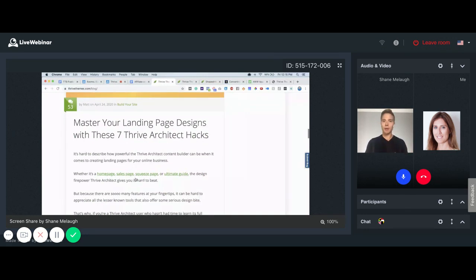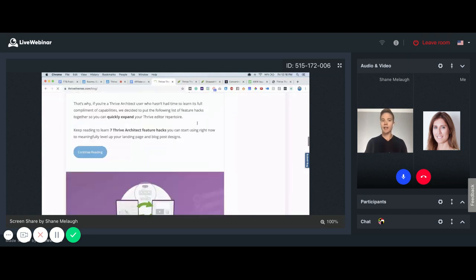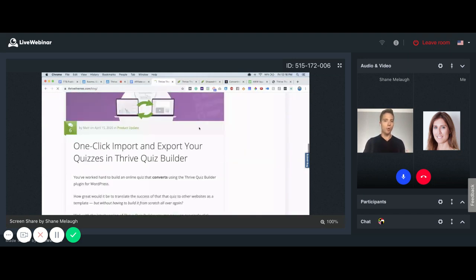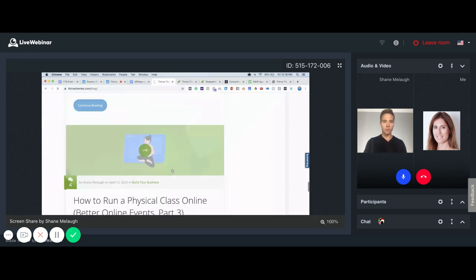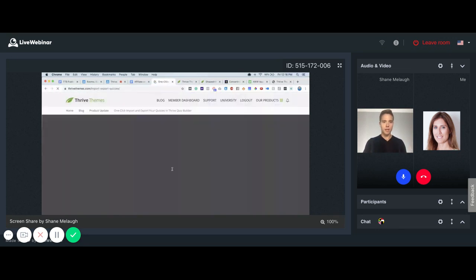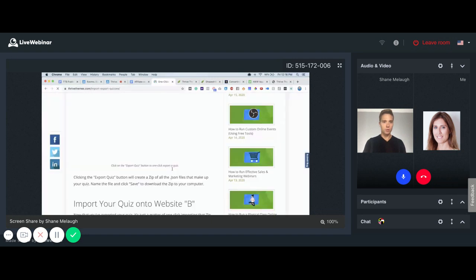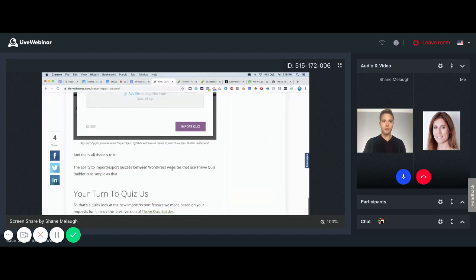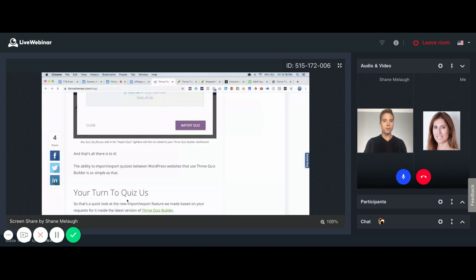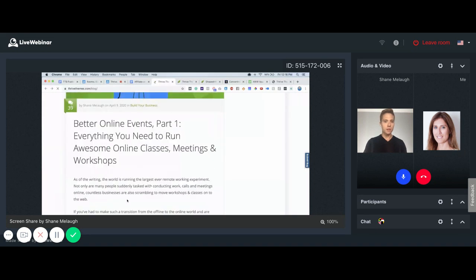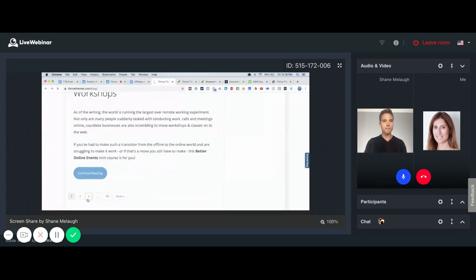So, a mastery landing page with these 7 architect tags. It's an older one-click import and export for your quizzes. Then we have some extra ones here. Let me find a few more. Let me click on that there and show a few more. So we have these here. Let's go a few pages deep.